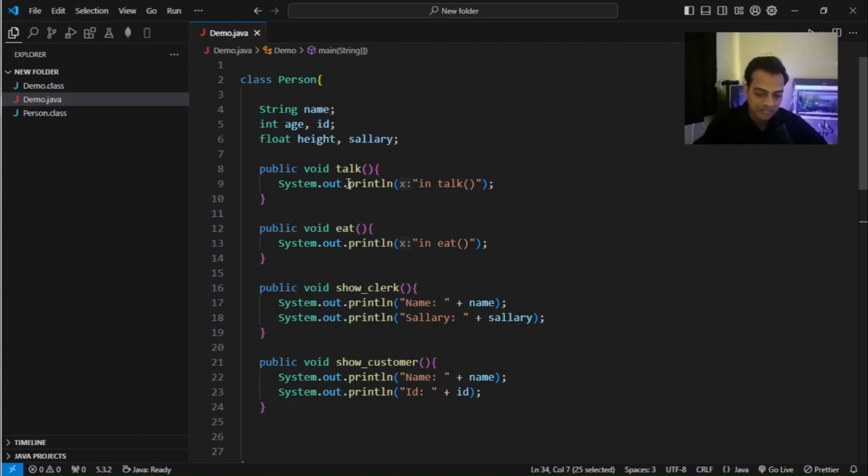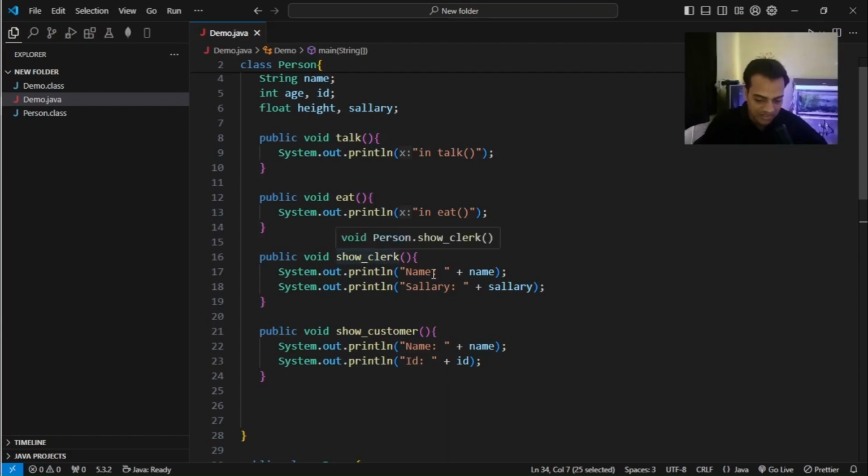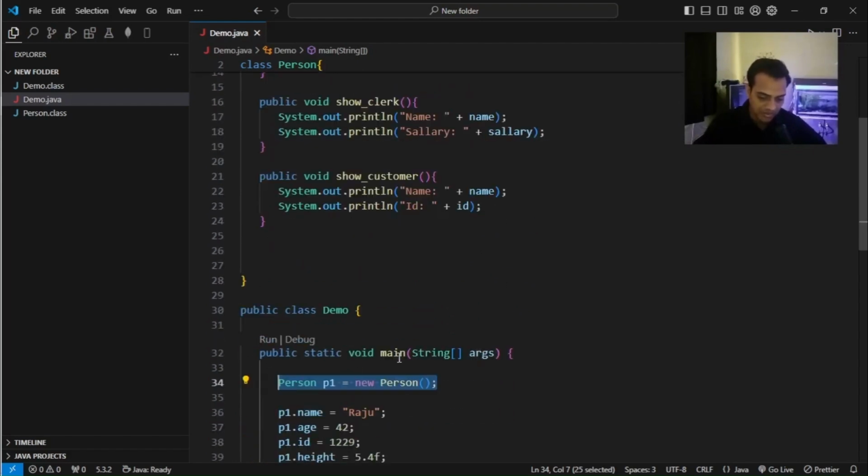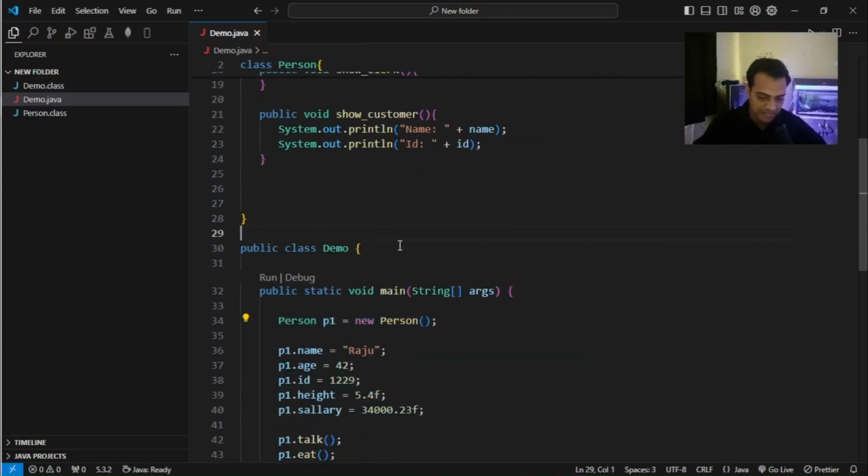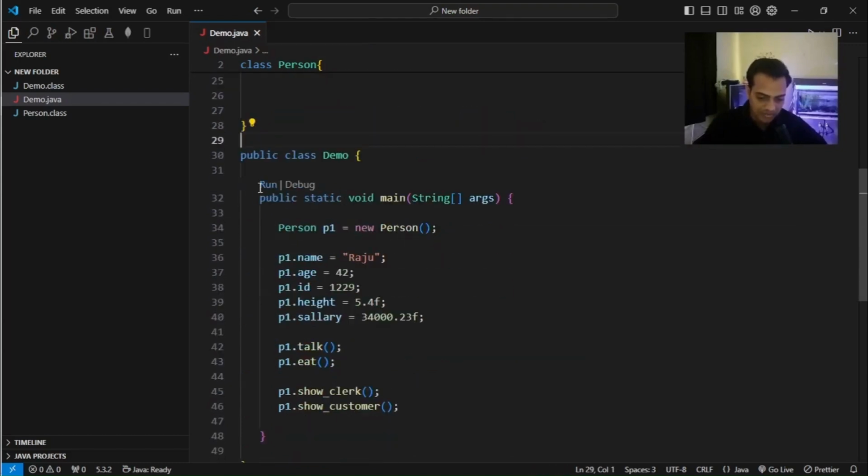When the talk method is executed, "in talk" will be printed. When the eat method is executed, "in eat" will be printed on the console. When show clerk is executed, it will print the name and salary of that particular object. When show customer is executed, it will show the name and ID of that particular object.